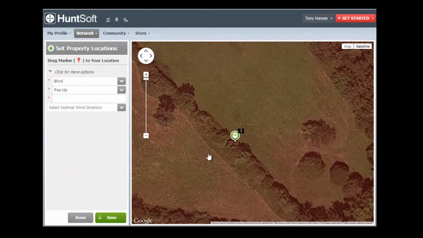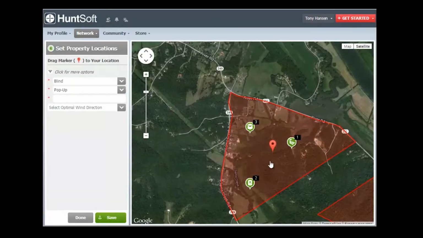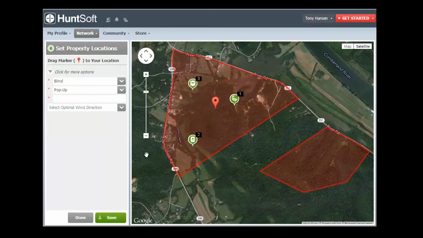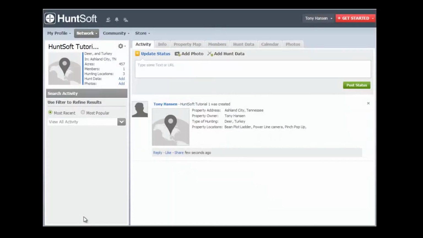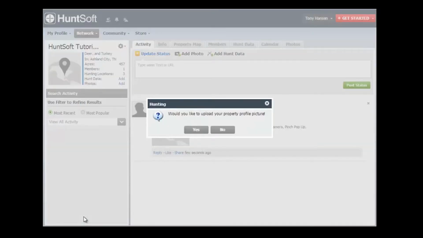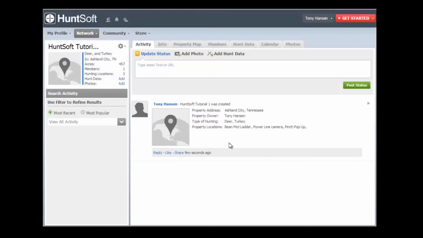All right, there's our ground blind that we just added. We can zoom on out and you'll see all 3 of our locations that we started with on the property are there. We've added everything. Now we're done. We have now created the property. It's in our records, and it's going to show up right there in your profile and your activity feed.